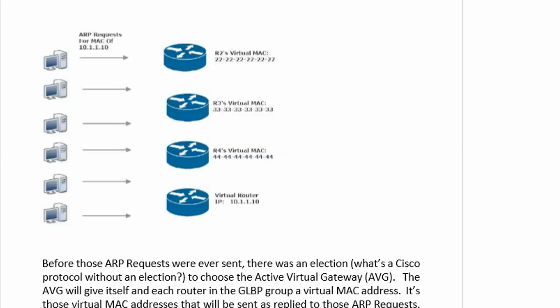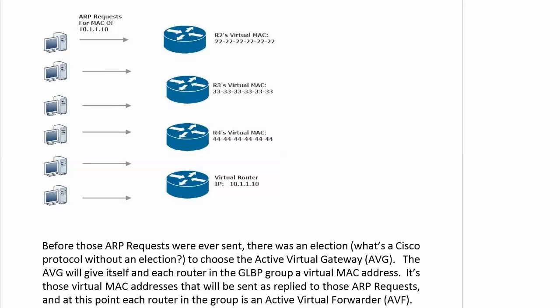Let me zip to the next screen. And here we are, and we've got 6 requests coming in for the MAC address of 10.1.1.10. We have a virtual router that has that IP address. We also have 3 routers that are going to be handling the workload. And there is a reserved virtual MAC address, so they will not look like this in production. We will see that shortly in a lab. But just for simplicity's sake, I made router 2's virtual MAC all 2's, R3's virtual MAC is all 3's, and R4's virtual MAC is all 4's.